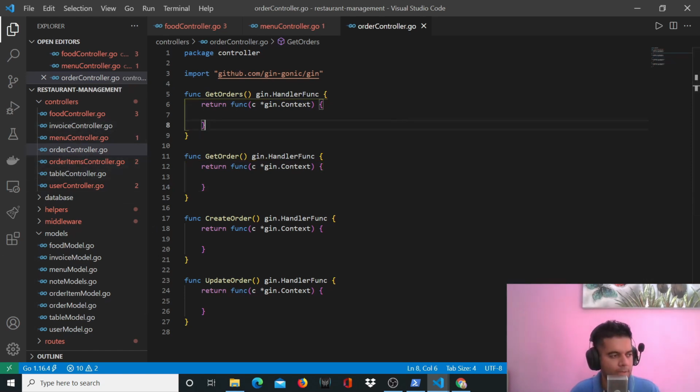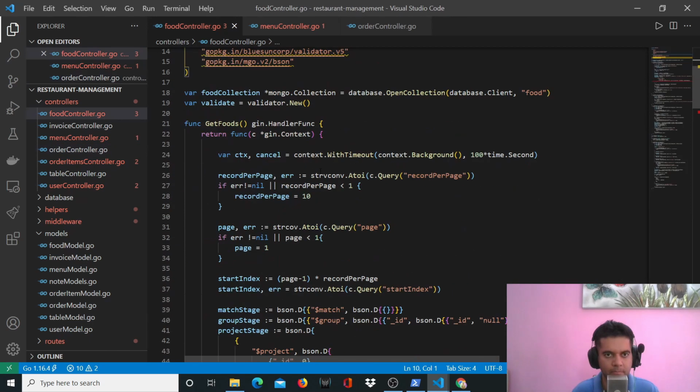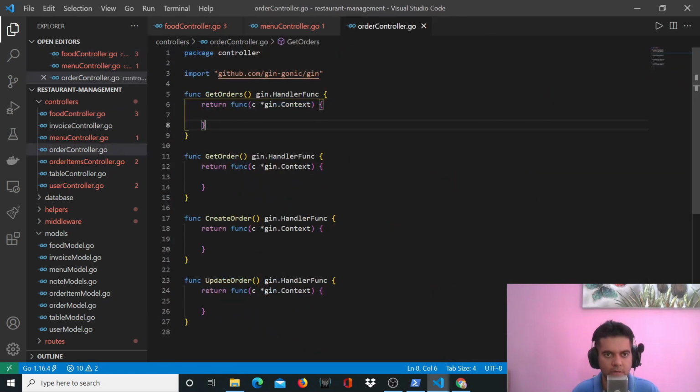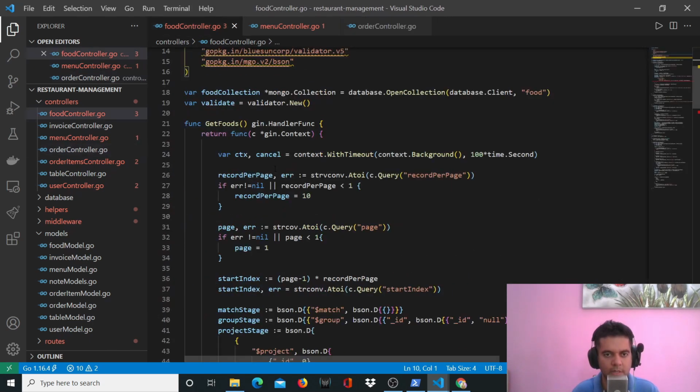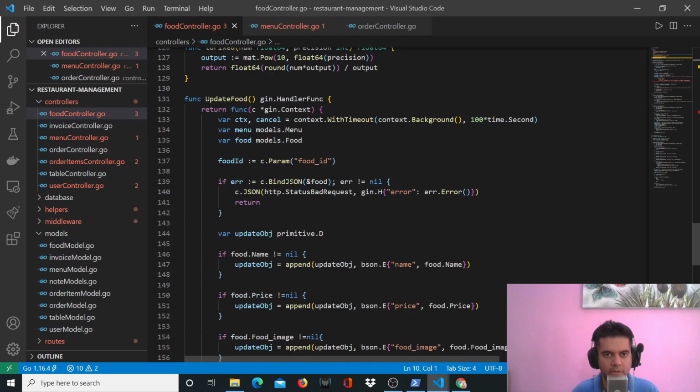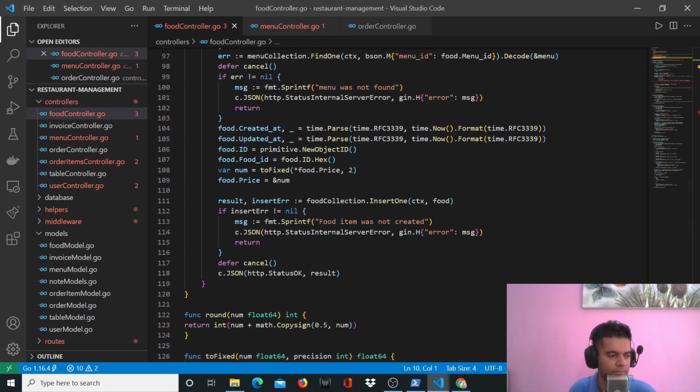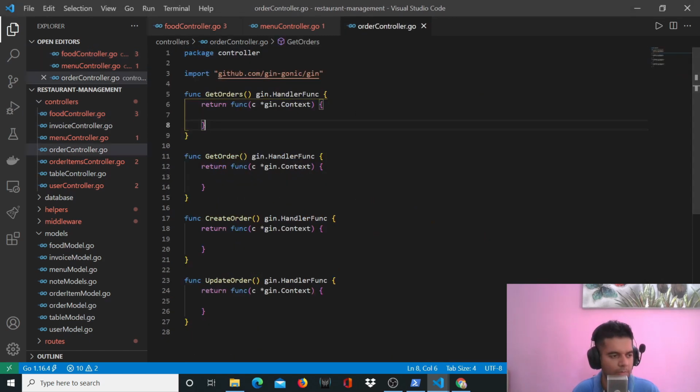All right, so open up your order controller file, right? And we're going to borrow a lot of things from food controller, and you must have guessed why. That's because the four functions that are required: get orders, get order, create order, update order, are very similar to the foods functions. Obviously there'll be a few small changes here and there, so just be careful while copying stuff.